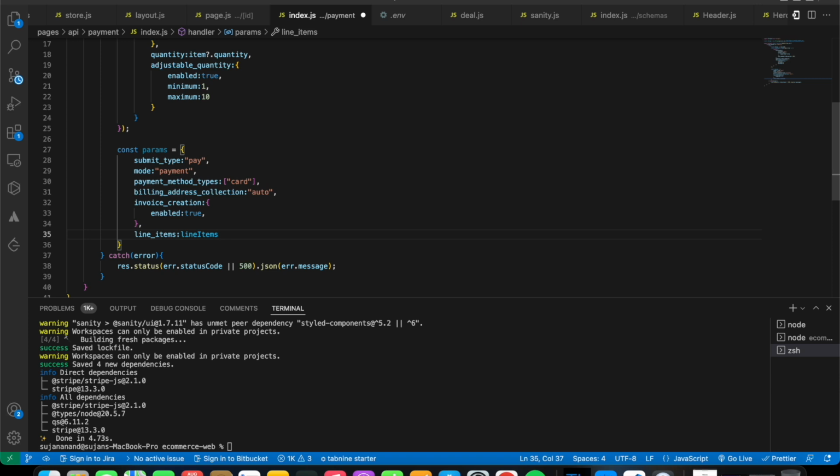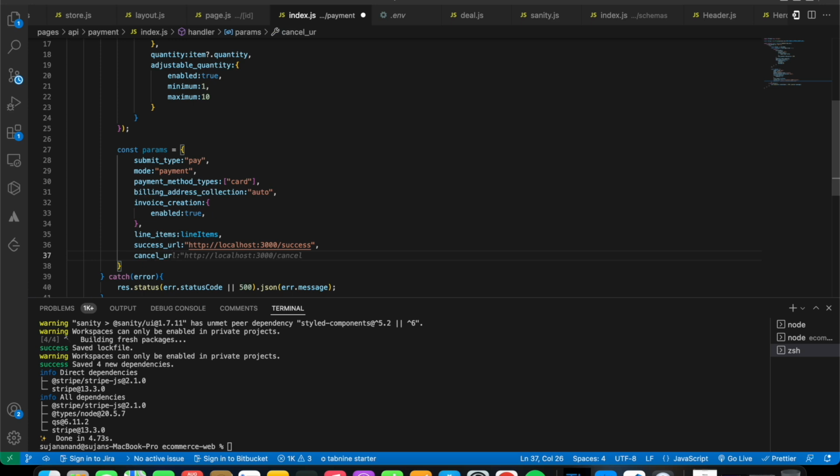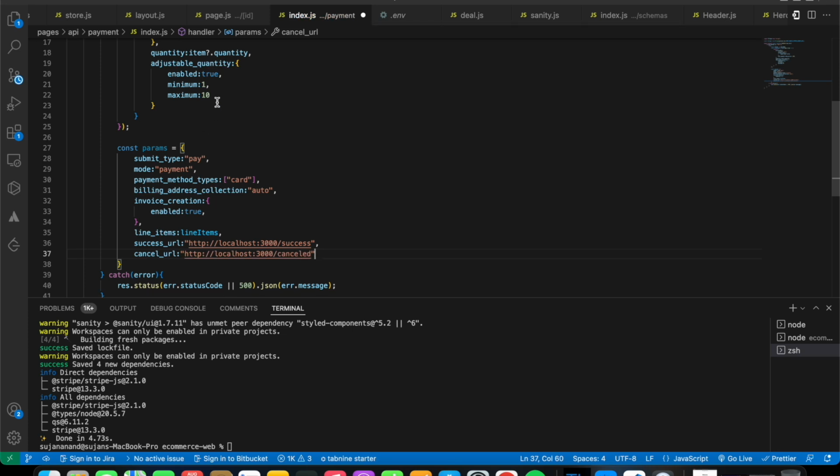And after that we're going to have the two URLs, that is success URL and the failure URL. So I'm going to say success_URL. So it's going to be http localhost 3000 / success. We're just going to define an image and a message inside this page. And the next one is cancel URL. You can show a different kind of message if the user cancels the payment. So here I'm going to say http localhost 3000 / cancelled.